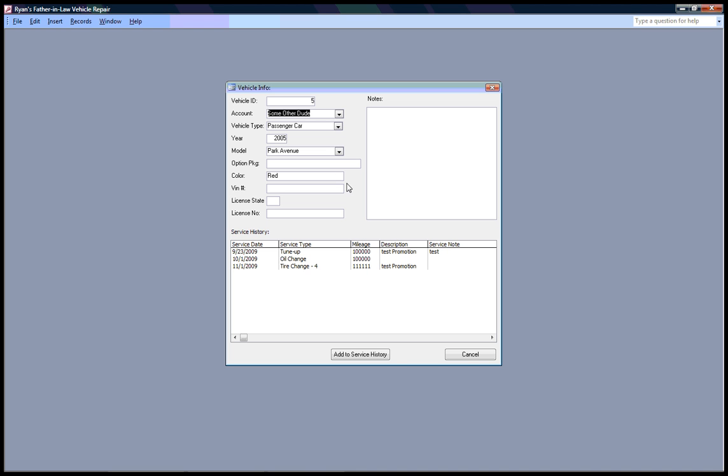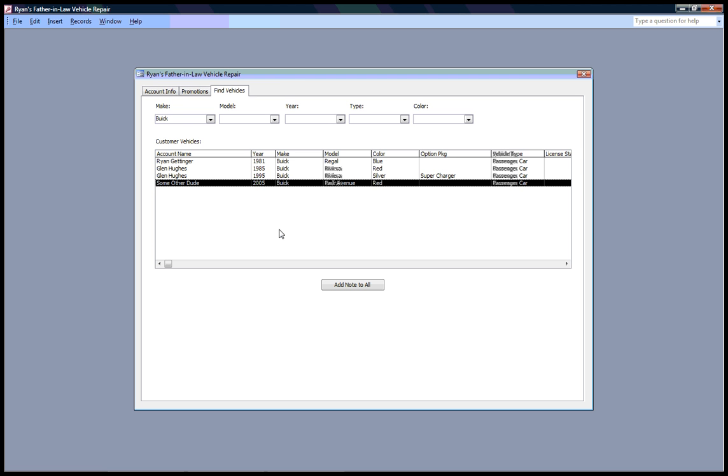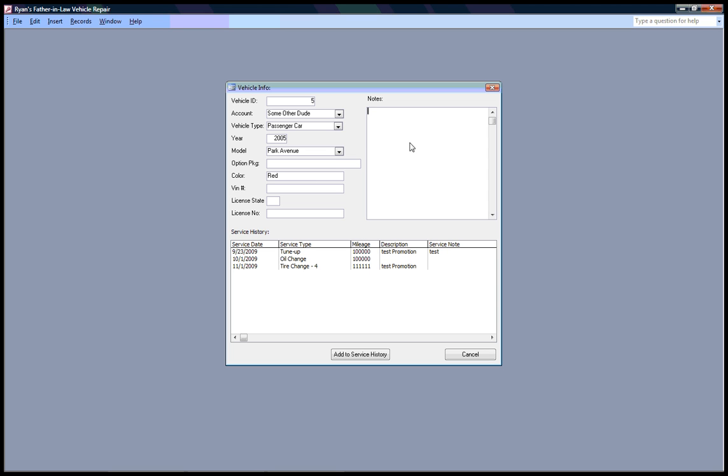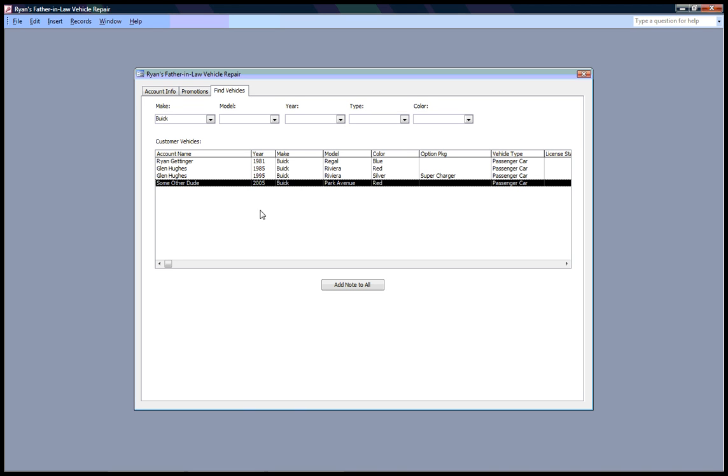And if you wanted to, you could double click on it and make some change to the information, or just add a note. If you wanted to add a note just to that one car, like "nice car," then you can do that. All right, so now that would have a note on it.